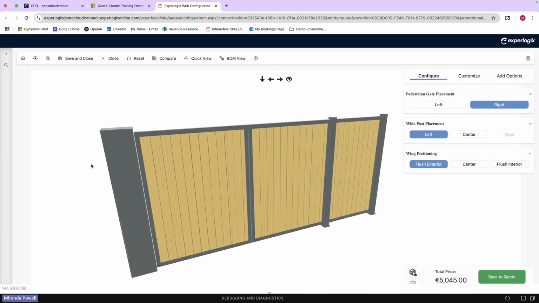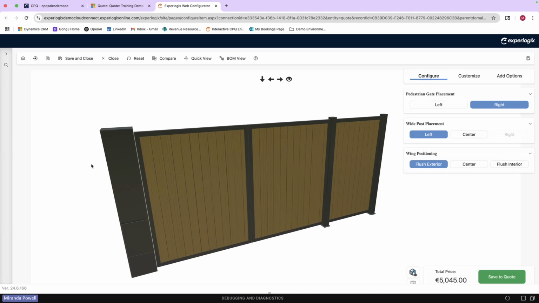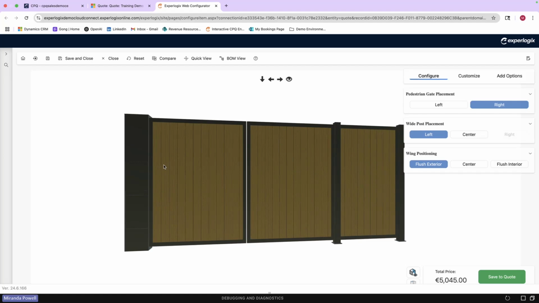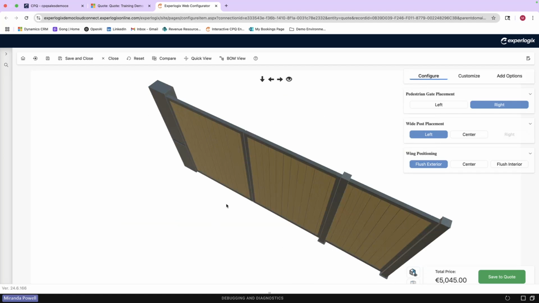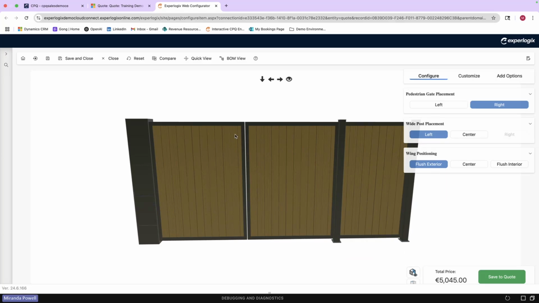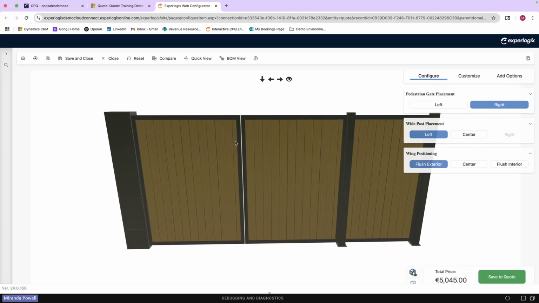We work with a lot of window, door, and gate manufacturers here at Experlogix. And obviously when they're dealing with a customer, seeing is really believing. They want to know what it looks like in different colorways with different positioning, so on and so forth. Similar to what I had done with the truck, if I double click, I can spin it around. I can look at it from up above to get a sense of the width of the gate.